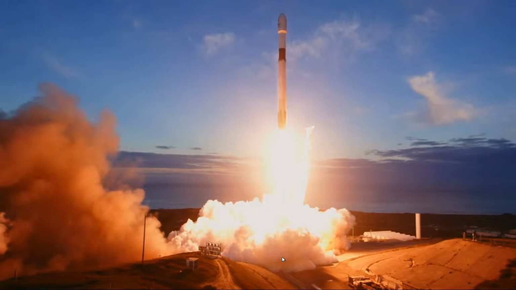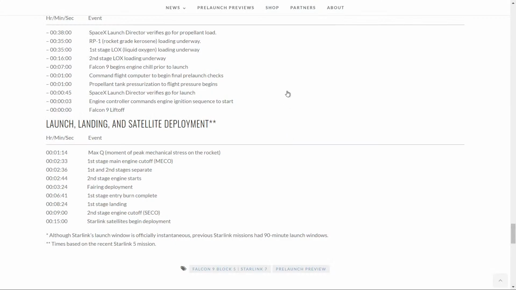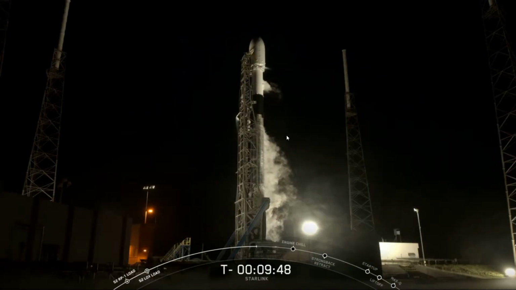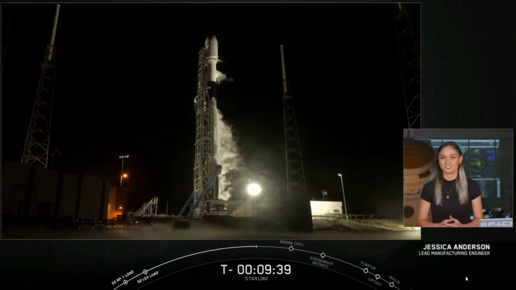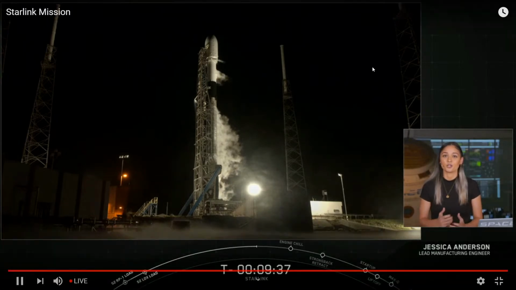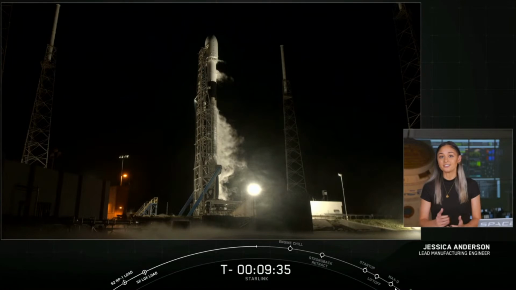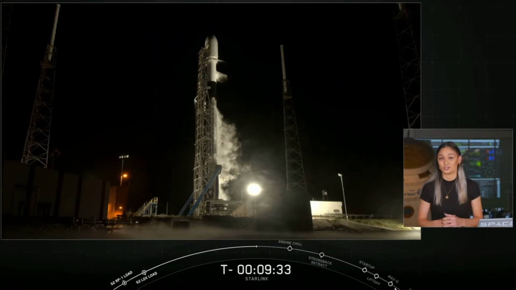It is Wednesday, June 3rd, and you are looking at a live view of Falcon 9 as it awaits its 9:25 p.m. Eastern Time launch from Cape Canaveral Space Launch Complex 40 in Florida. Hello from SpaceX headquarters in Hawthorne, California. My name is Jesse Anderson, and I'm a lead manufacturing engineer here at SpaceX. You're watching a live webcast for our 8th Starlink mission and our 9th mission this year.